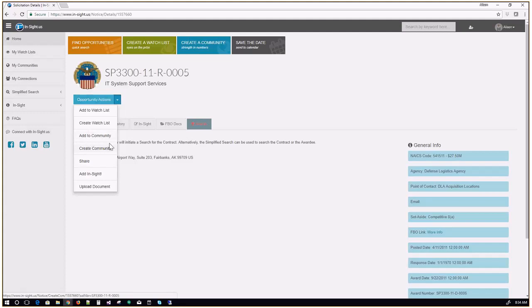You can manage that from here, adding it to a community. You can share inside the system with other folks on the system. You can also email it to a colleague using their email address. This add insight and upload a document feature, adding insight if you have information about the opportunity that you think would be beneficial for yourself to add to it or for others to know about it. You can click Add Insight. It'll open up a form. You can add the information. Anybody who comes to this solicitation will be able to click on this Insight tab here, see that there's been added insight.